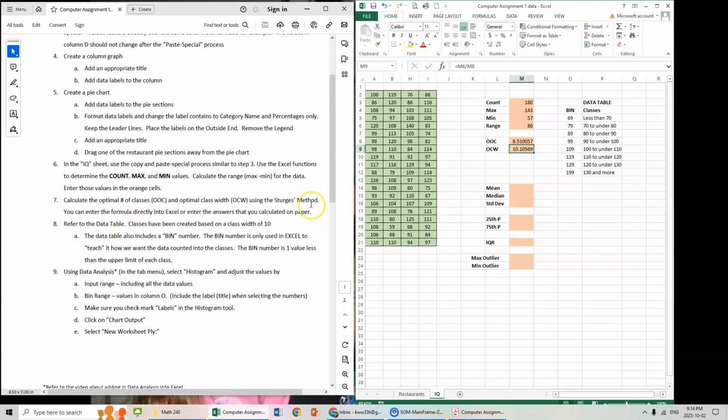step 7, we're going to go to this data table that I've started. Here are the classes. Yeah, classes have just been created. The first class is going to be less than 70, 70 to under 80, 80 to under 90, and so forth. The last class being 130 and more.